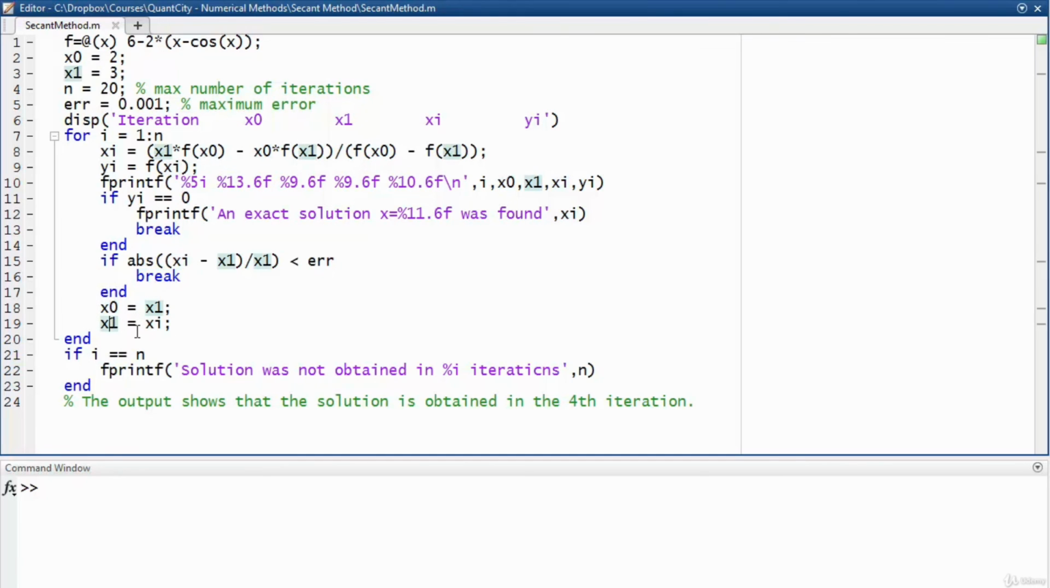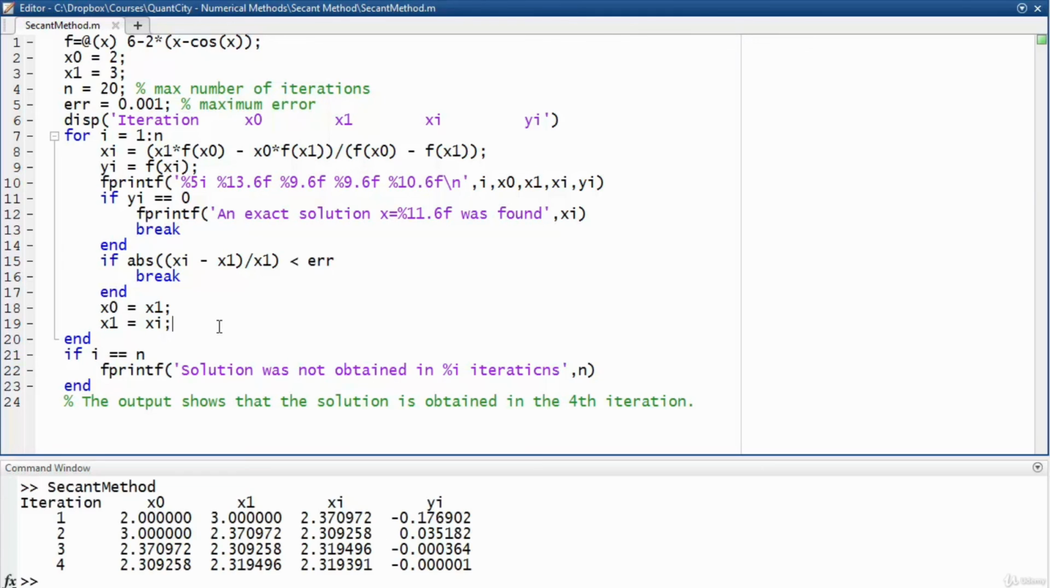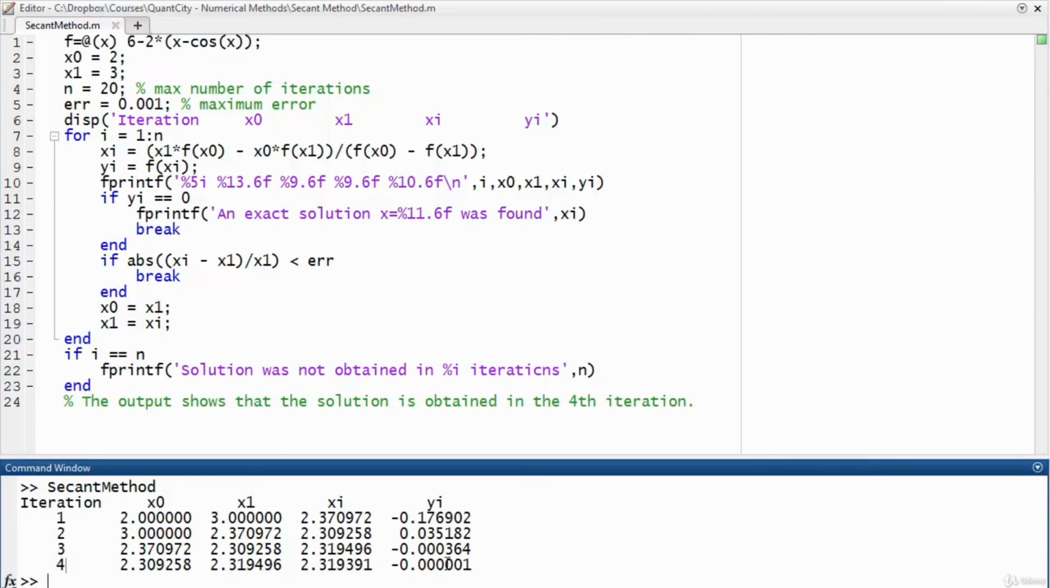If we're not happy, then we recalculate the x0 and x1 positions, essentially reusing the variables. We're not making an array of the x's with like x2, x3, whatever. We just reuse x0 and x1 for the bounds, and we run this again. And when I execute this, you'll see that within 4 iterations, we get within an acceptable tolerance level.